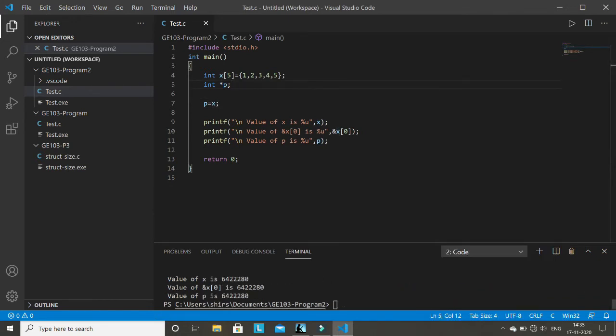See, it is showing the same result. Why? Because x is the base address of the array. Also x is the address of the first element, that is the address of x0. So you can say x and address of x0 are the same thing. That address is storing an integer value, so the address of that can be stored in P. So you can write p equal to x. The moment you write p equal to x, in variable p the address of x will be stored. So it is printing the same thing.